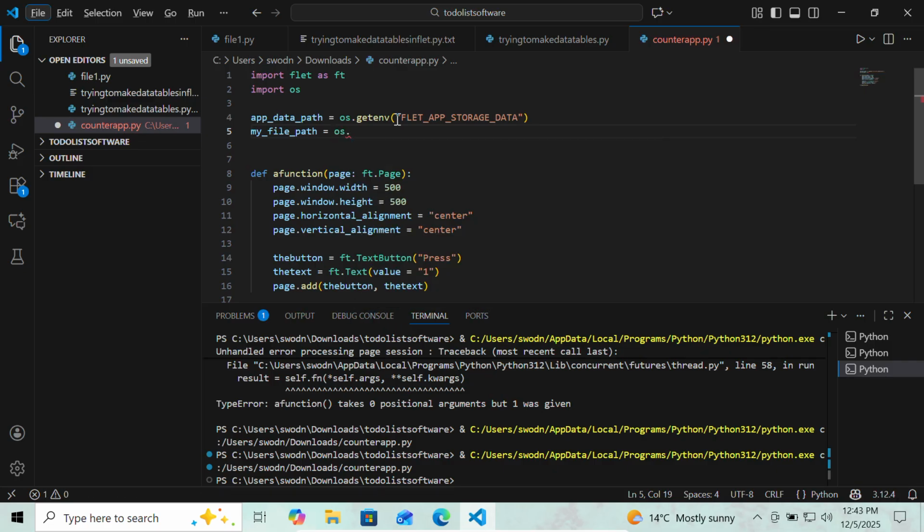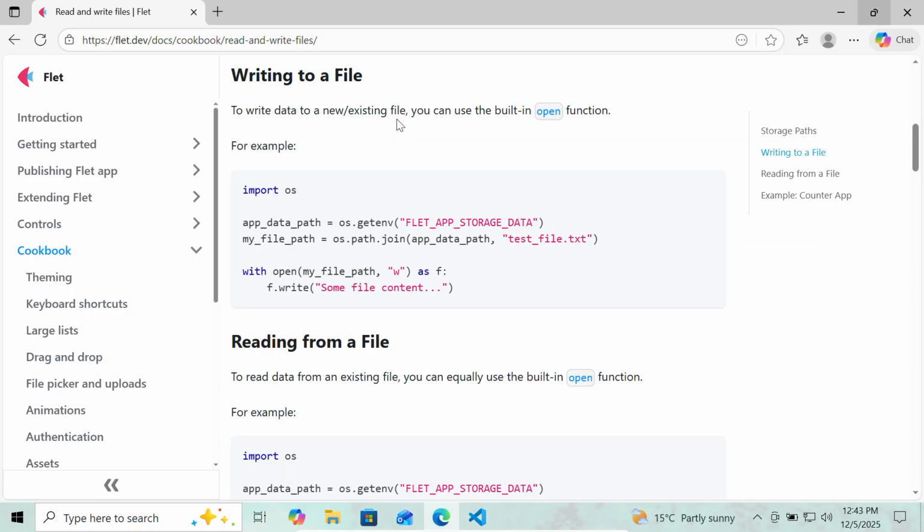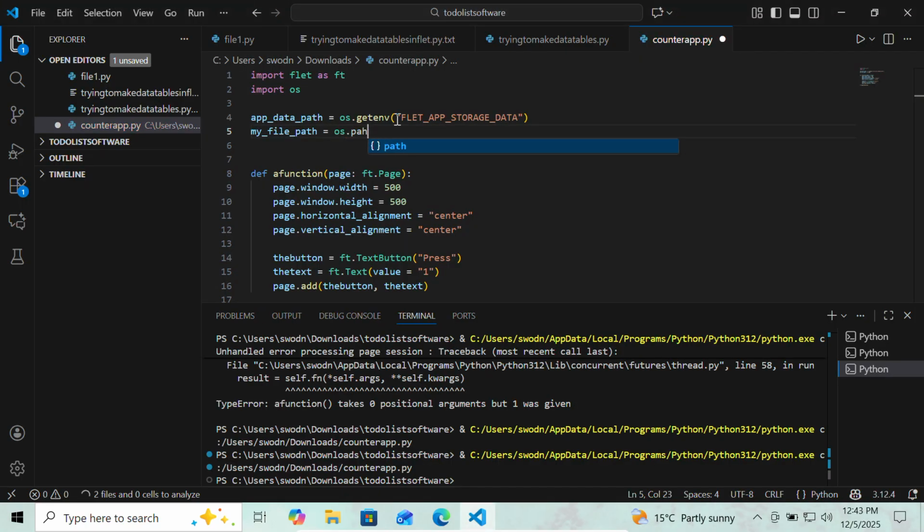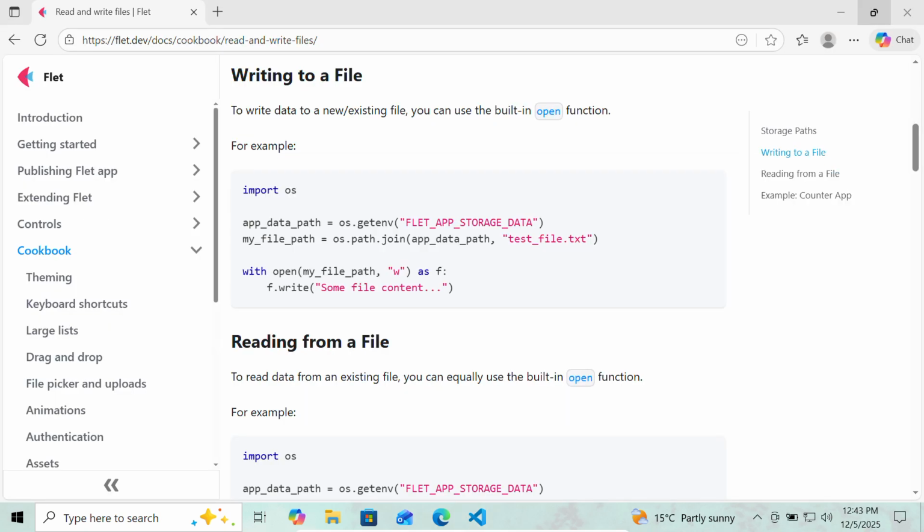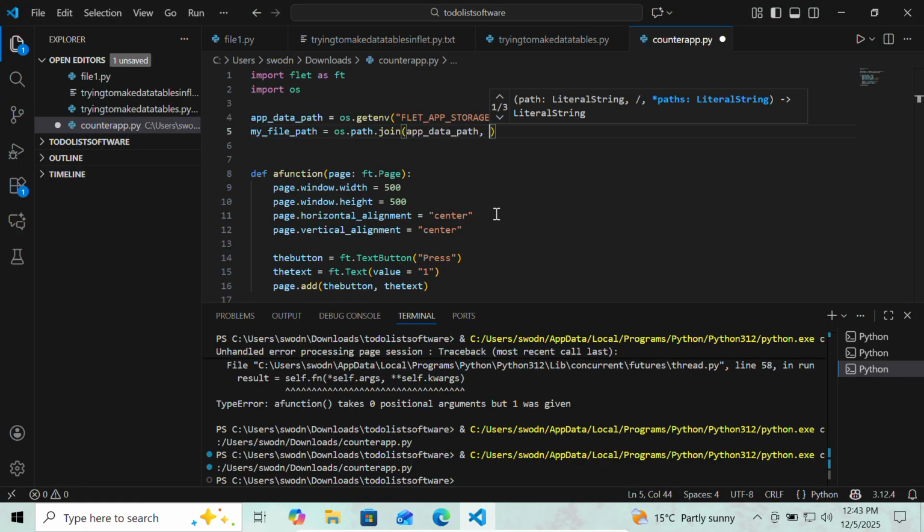Now I'm gonna join two paths with os.path.join. I need to pass two parameters. The first is gonna be this app data path, the first path. And the second path is the file, so let me create a file called flet file storage dot py. I'm gonna call it that.